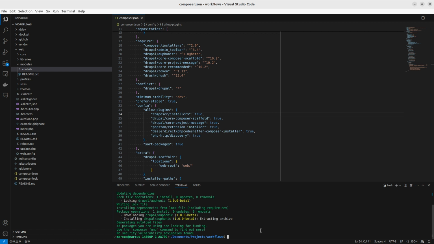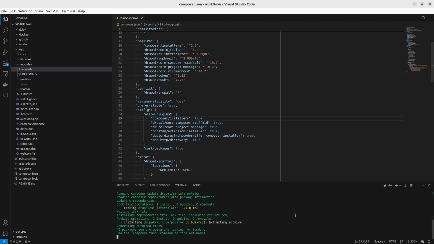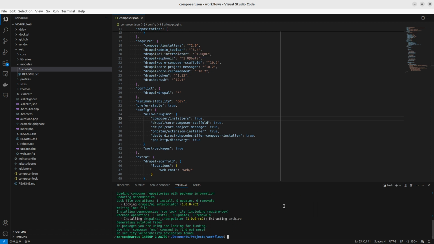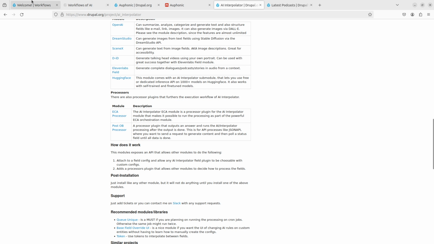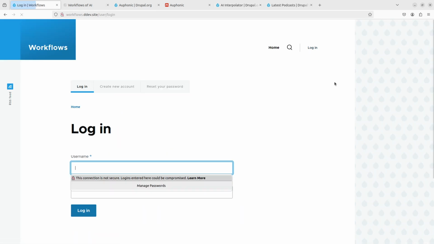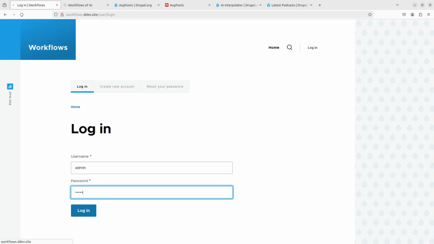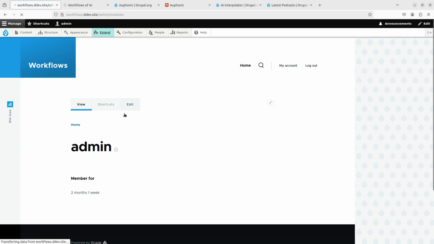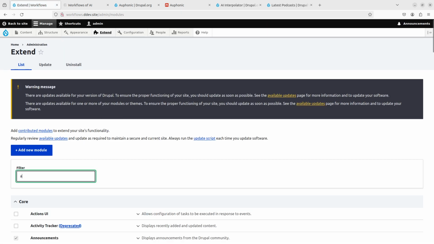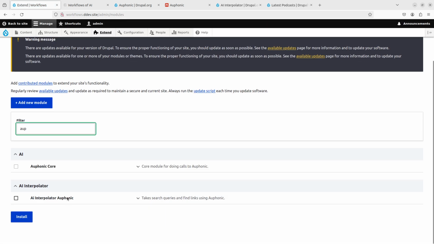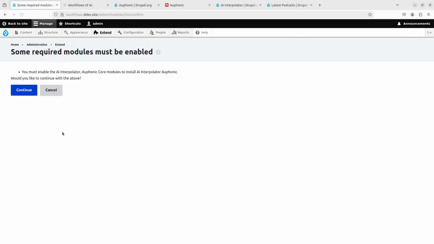And the idea is there that maybe other integrations come along that don't have anything to do with the AI Interpolator. So I wanted to make sure to split this. Then we just log into our website after we got these two modules, click extend, and search for the Auphonic AI Interpolator Auphonic. This will install Auphonic core. It will install AI Interpolator.